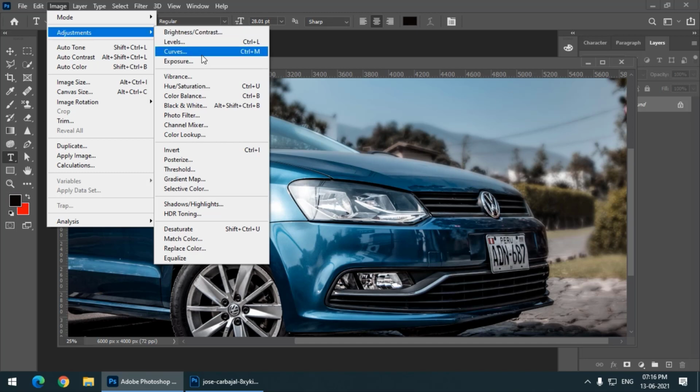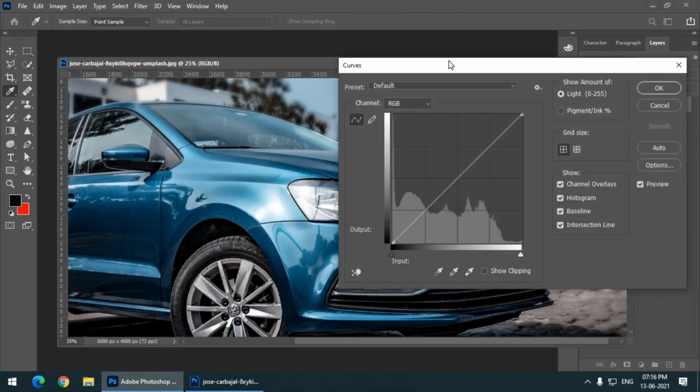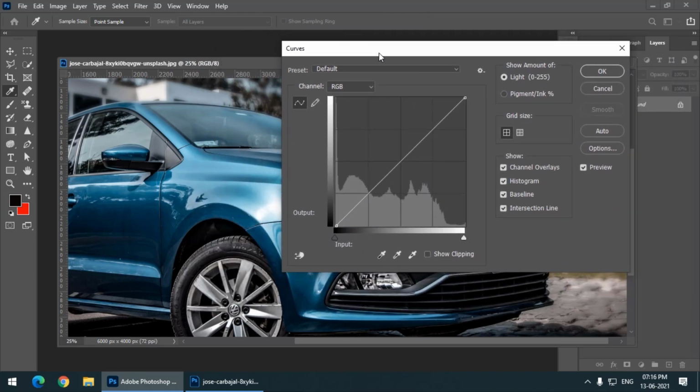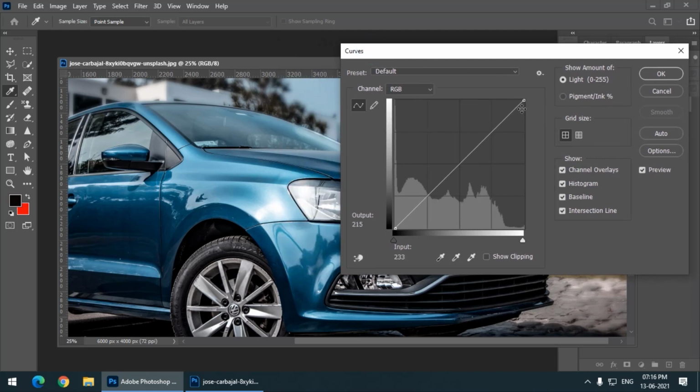So I will open this curves option. Remember, the curves option is pretty much similar to the levels panel. It basically does the same thing, but we have more options in the curves panel. So we have a graph basically in curves. Using this curves graph, we can increase or decrease brightness or exposure, so to say.